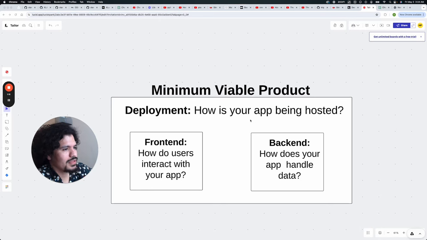So the main three parts of this would be your front end, your back end, and your deployment. So in the context of application development, I'm going to go over these terms in a very straightforward manner, just so you can understand what these components are and why you need them. So for the first part, the front end.